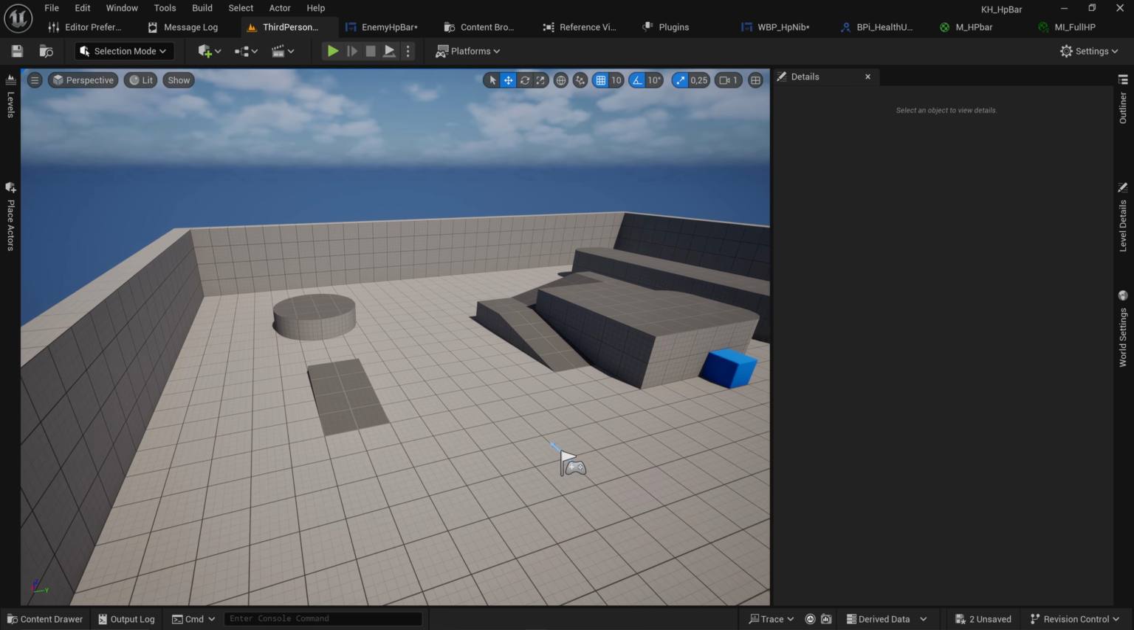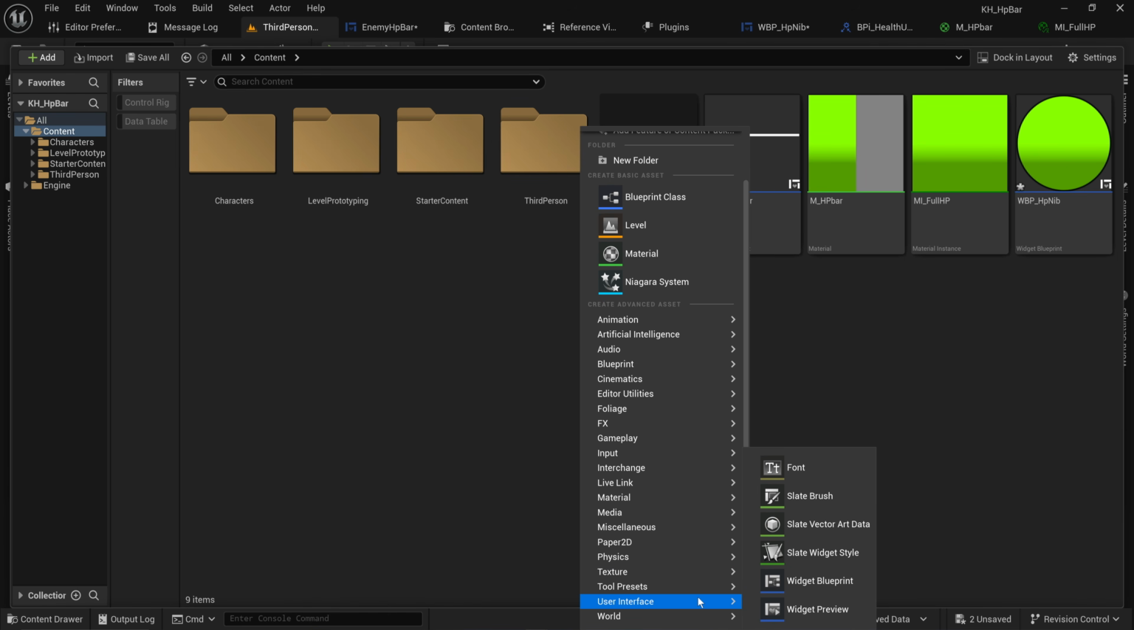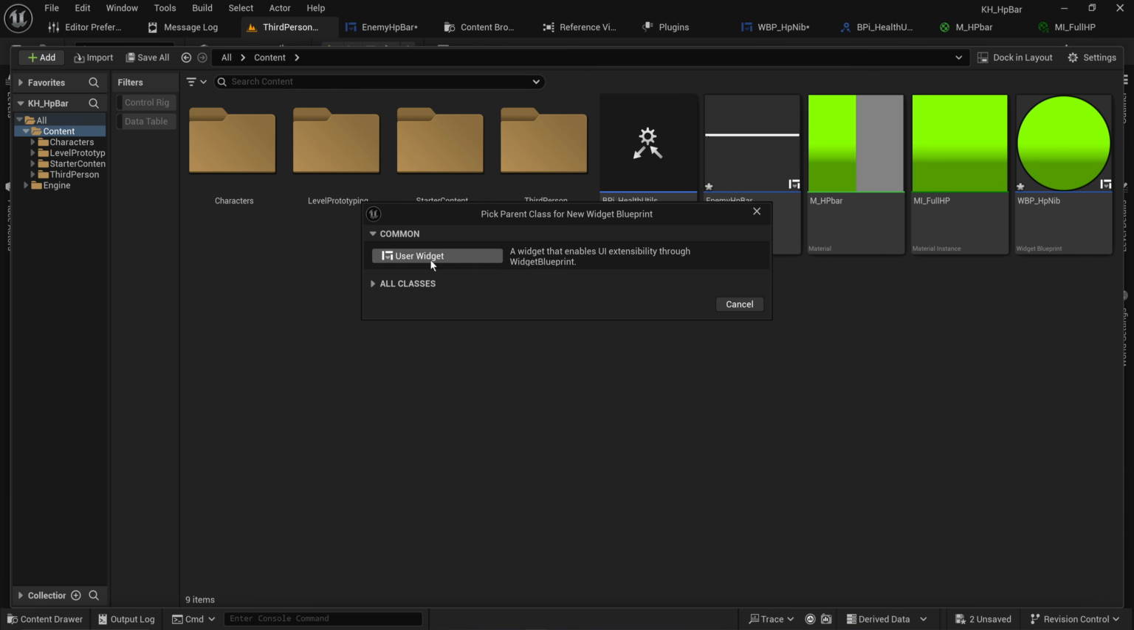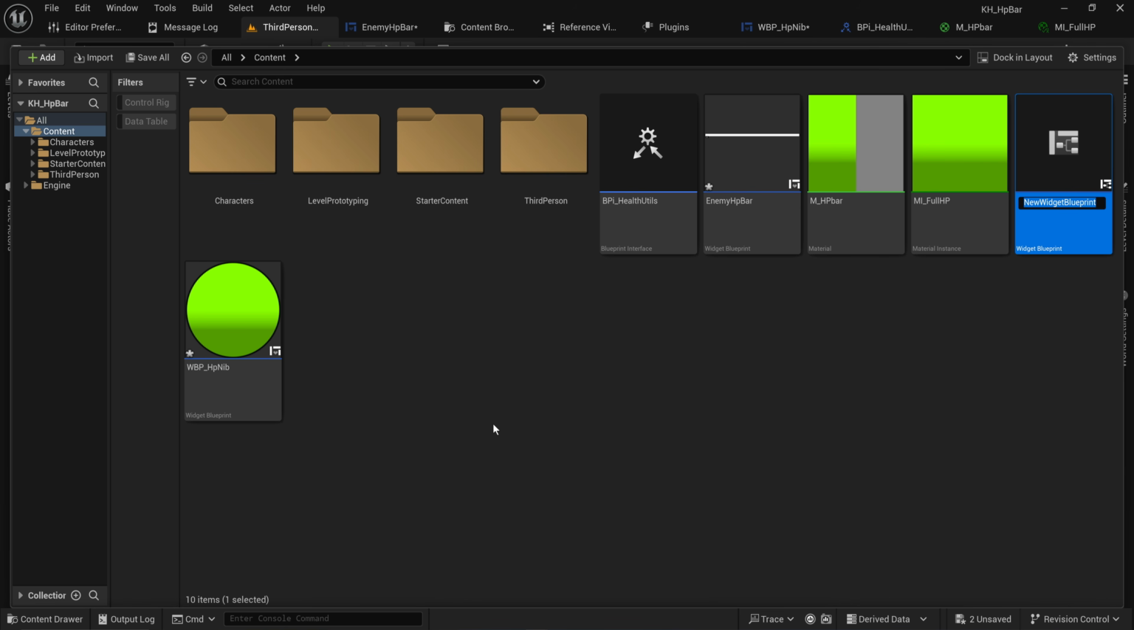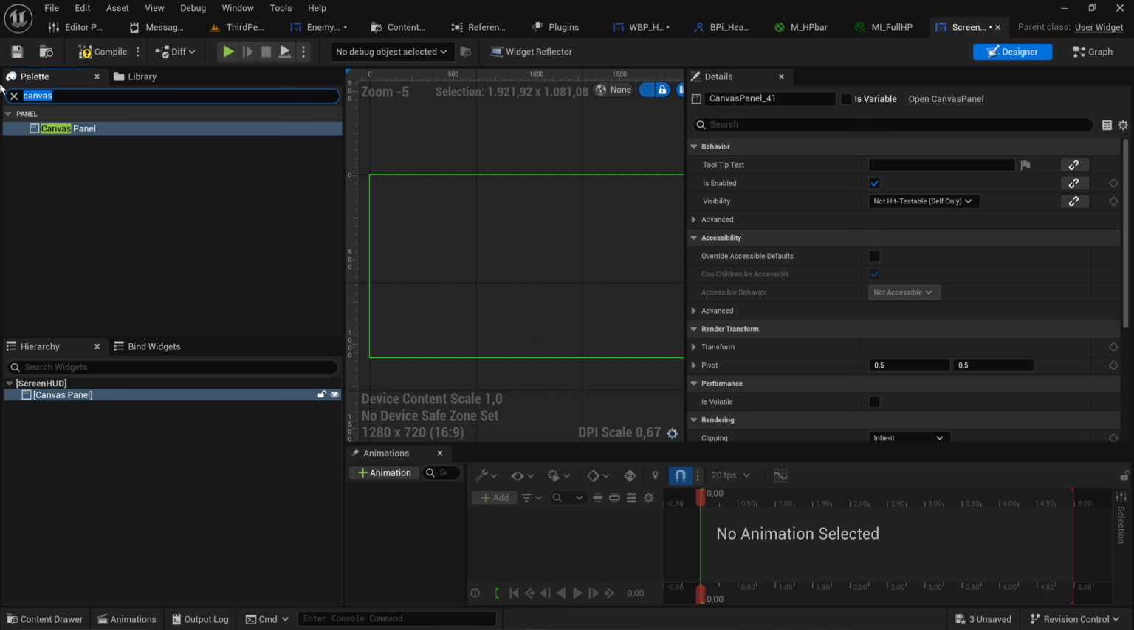So now that we have all of that done, let's make a new widget to actually add this to the screen, because it's been a moment since we started this tutorial. It's actually going a lot longer than I thought it would initially. Let's call this screen HUD. And this one is going to be fairly easy, luckily. What it will do is we'll just add in a canvas panel. In that canvas panel, we'll add in our HP bar.